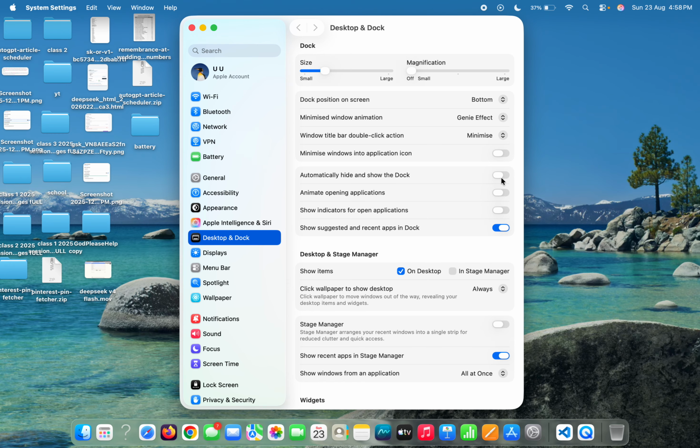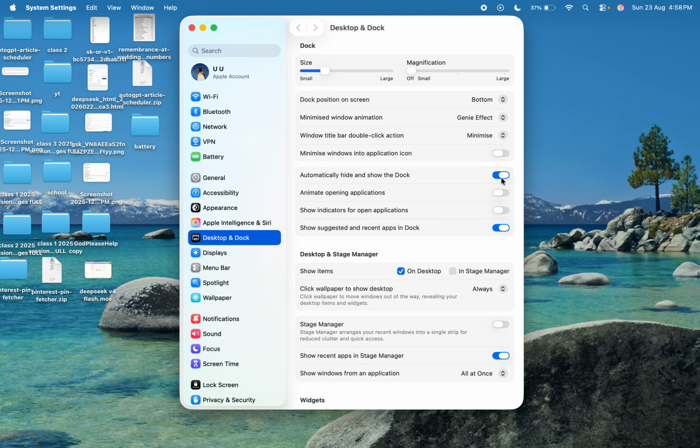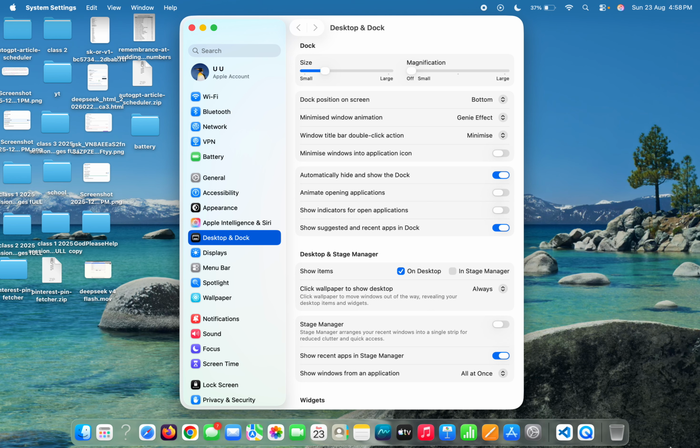Automatically hide and show the dock. If you turn this on, it will go down, and when your mouse goes down there, it will come up. Animate opening applications. Show indicators for open applications. If you turn this on, you will see the currently used apps with a dot, and it is very useful to put it like this.